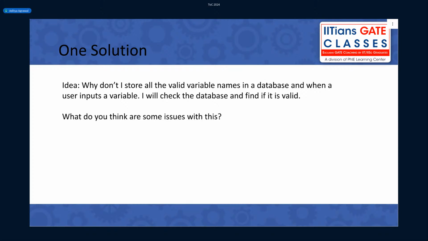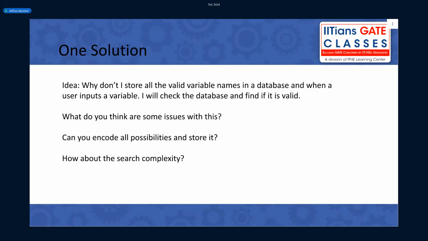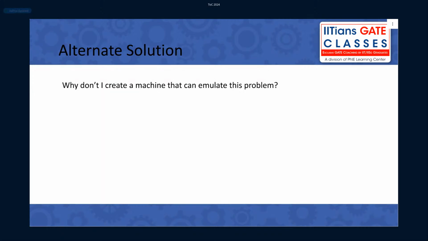And certainly computers are not made to work this way. How computers work is the exciting part, and that we will learn in TOC. In today's lecture, I will draw a very simple machine that we can use to find out whether a variable name is valid or not. Okay, so we need to think about some other solution.